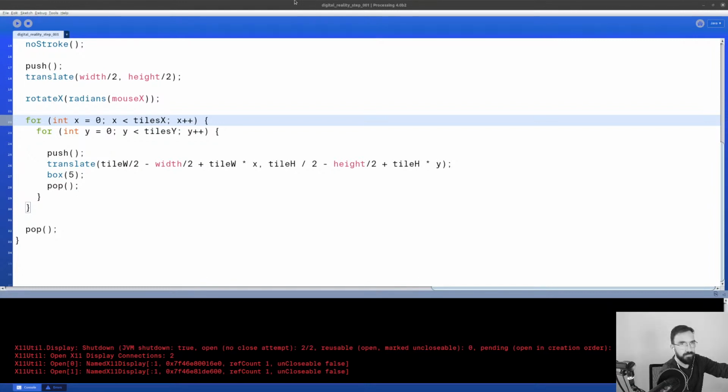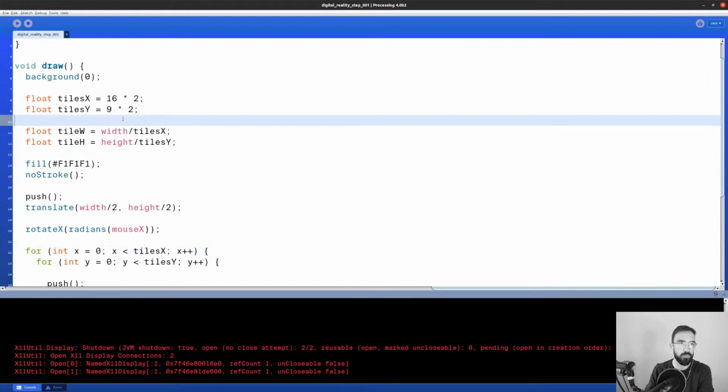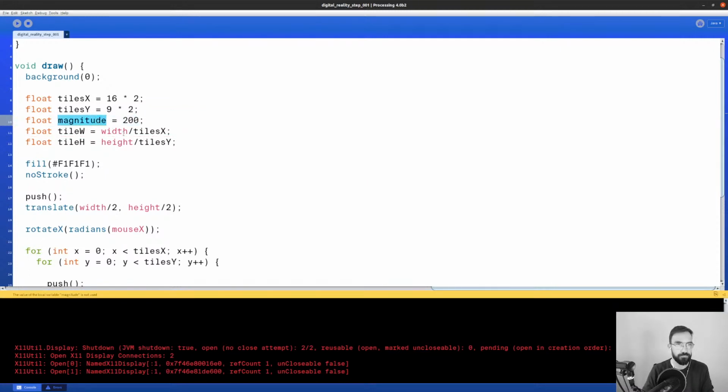Okay, cool. Now, I've got that grid up and running, and at the moment it is expanding over the width of the sketch window, but I would like to have a much larger terrain. So I will create a new variable that I call magnitude, float magnitude, to define how wide it should spread. Let's say 2000 for now, or let's start with 200, then we can see if it works.